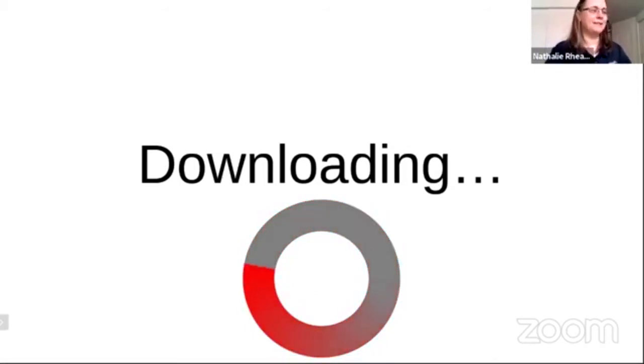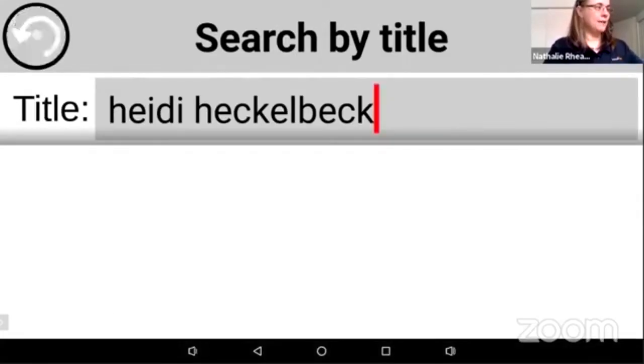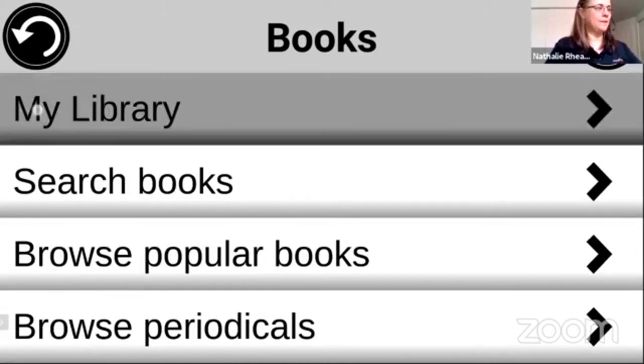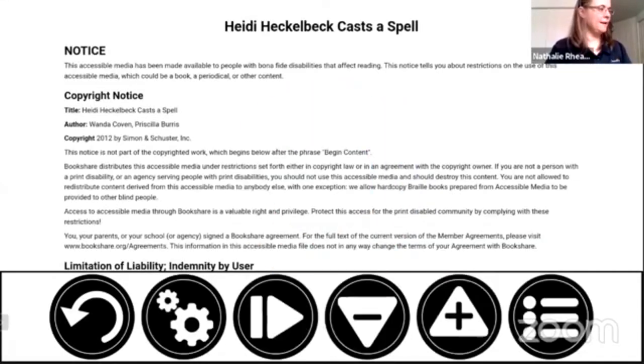What's new in Prodigi 4.3 is that now when we download books, we can have access to the images if we are in page mode. So it is good for kids' books. That's why I downloaded a kids' book, but it's good for science books, math books, just any book with graphics and pictures. You can use this new feature. I'm going to go into my library to look at it. It's the first one, Heidi Heckelbeck. I downloaded it.